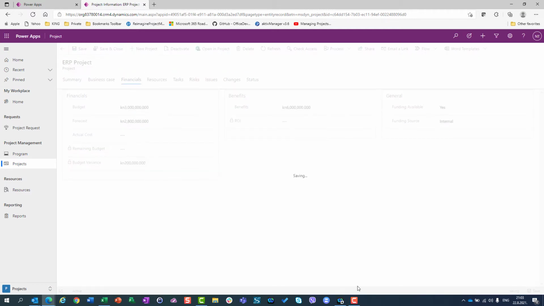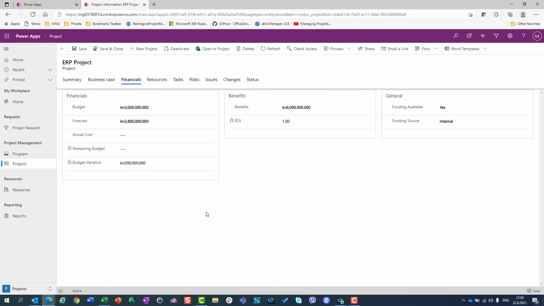And I will click on save. When I have saved, I will see that my return on investment is one, which is 6 millions minus 3 millions divided by 3 millions. This is benefits minus budget divided by budget, which is return on investment. That's all about financials. So we can put financials for our project. Now let's go and see what we have in resources and tasks.